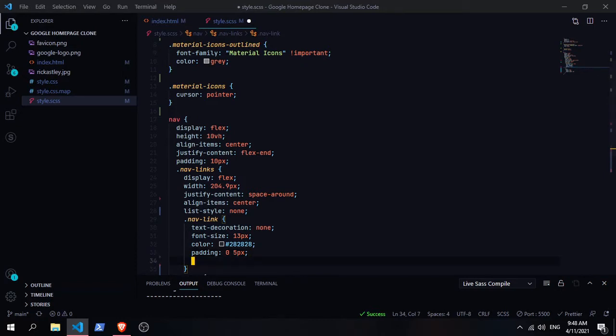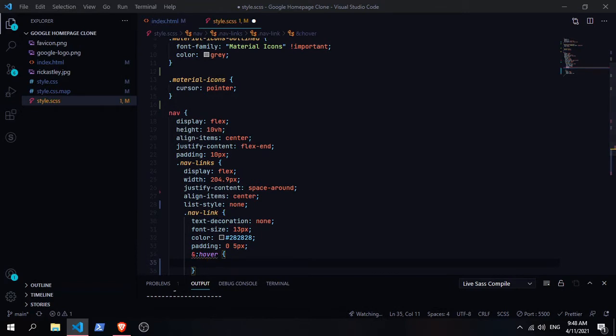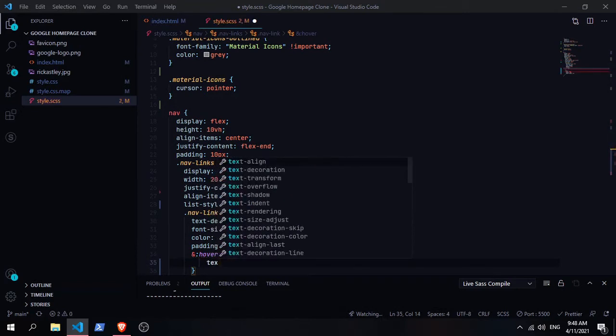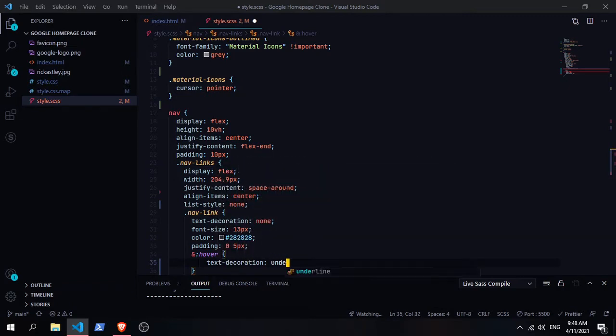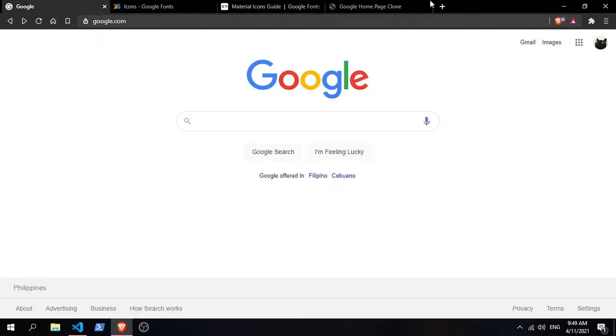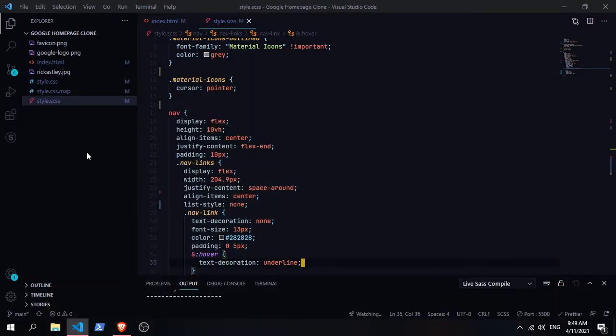And when we hover over them, just type in an @ symbol and hover. When we hover over them, text decoration is going to be underlined. Text decoration underline. And let's check that out. Look at that. When we hover over them, text decoration will become underlined. Great. Now let us style this little icon over here.